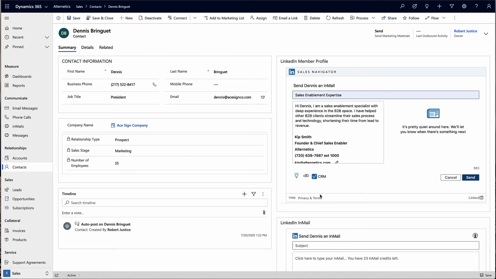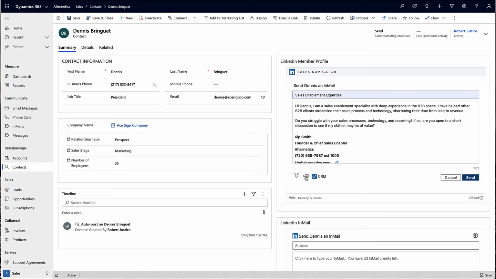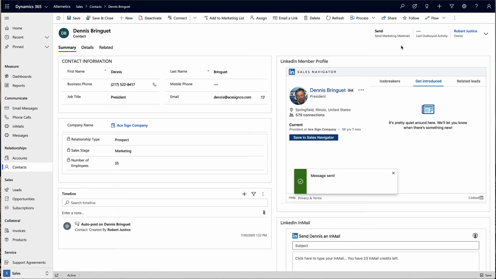I also have ideas, where if there were any ideas for some message that I could communicate with Dennis, I could do that here. I also have the ability to attach a document. If I had a sheet that I wanted to send with this, I could include an attachment. I don't have any of those things, so at this point I just want to click send. You'll notice that in this particular system, we have a last outbound activity that helps us track.